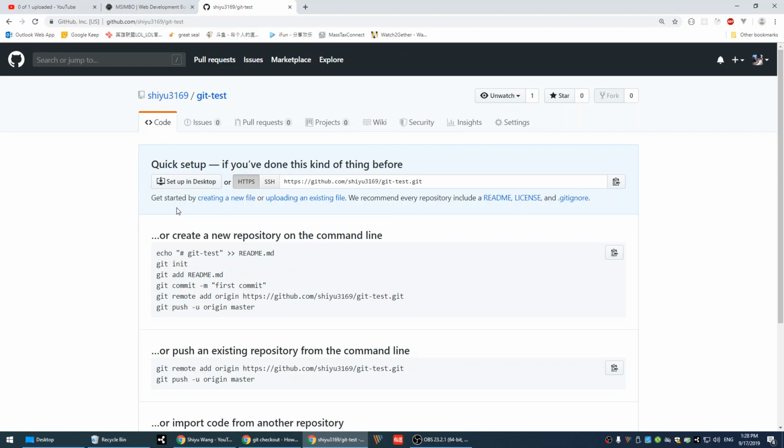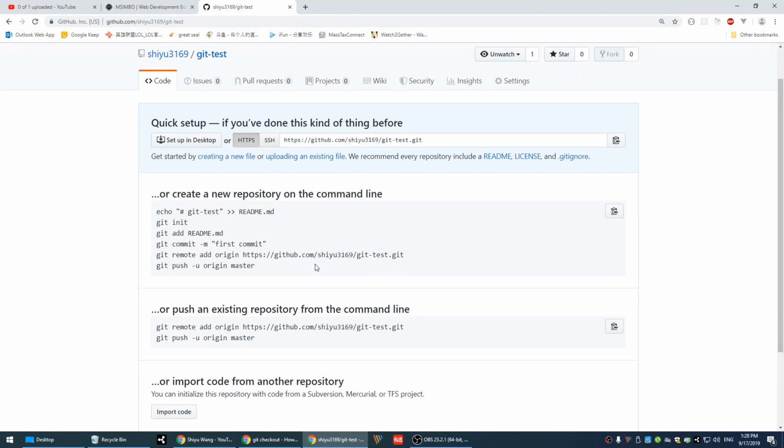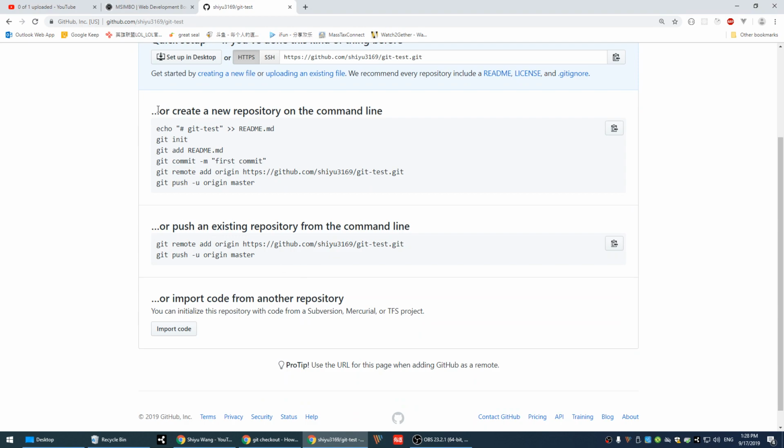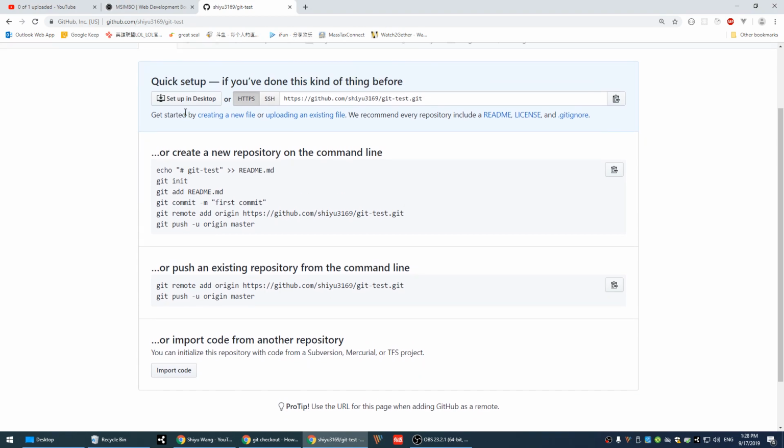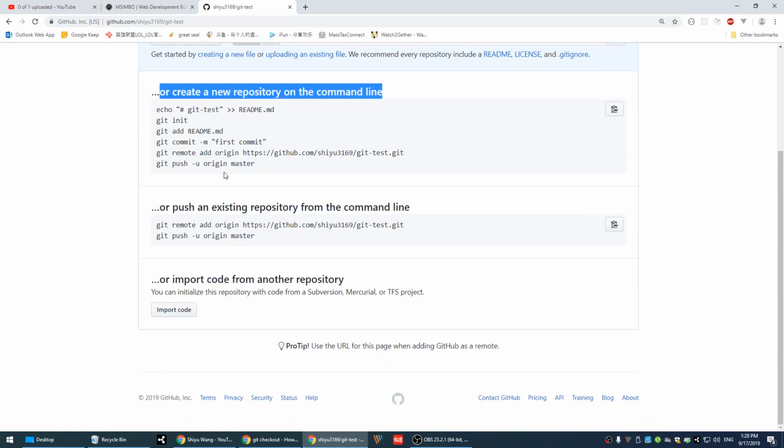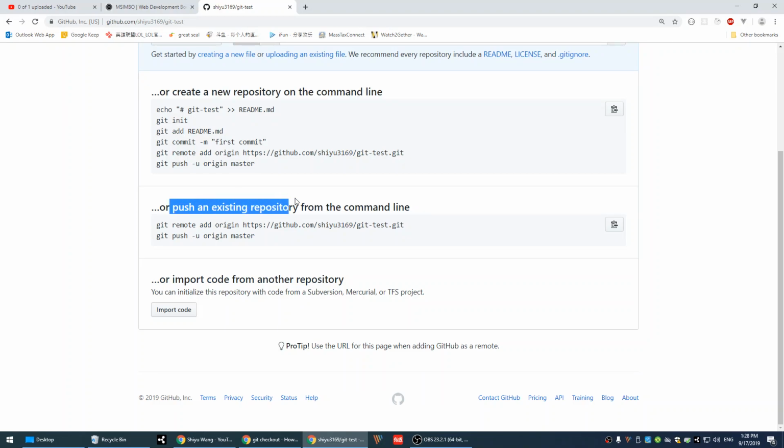Alright, so we're going to move to the next step. If you are still stuck on some point, I'm going to help you after we're done with this. Here they actually give you four options: quick start, create a new repository on the command line, push an existing repository from the command line, or import code from another repository. We're definitely going to choose the second one, because we already created a folder this morning, right?